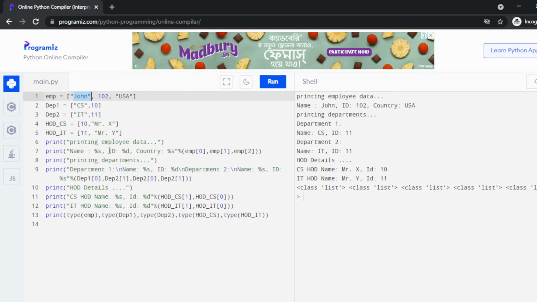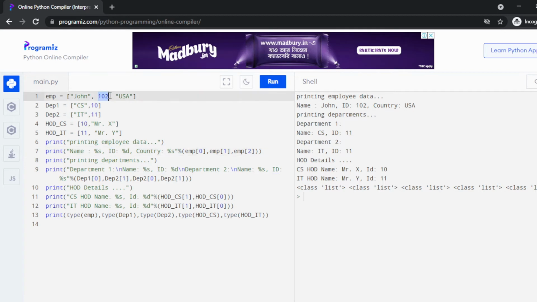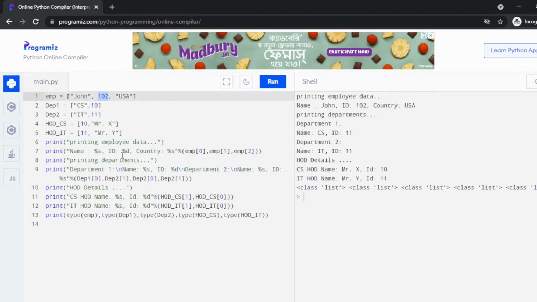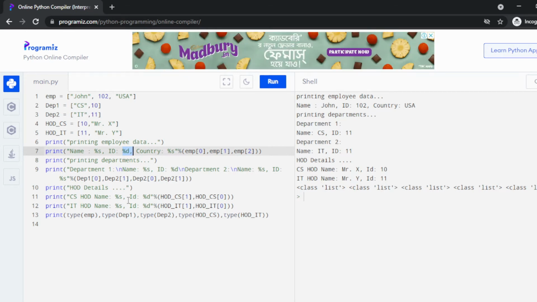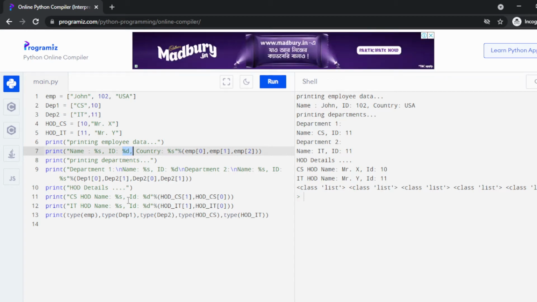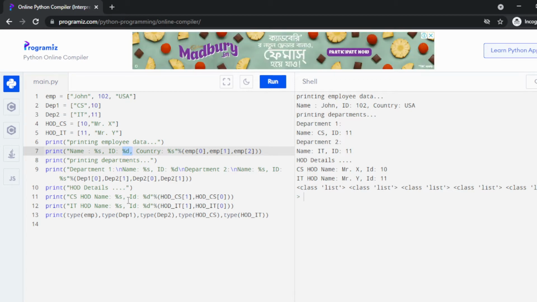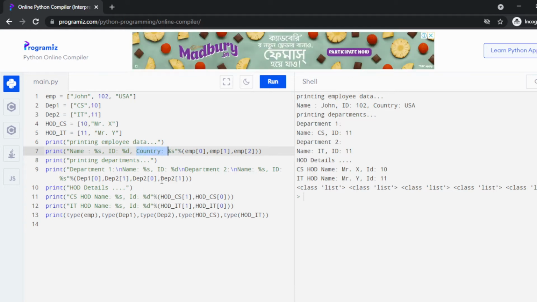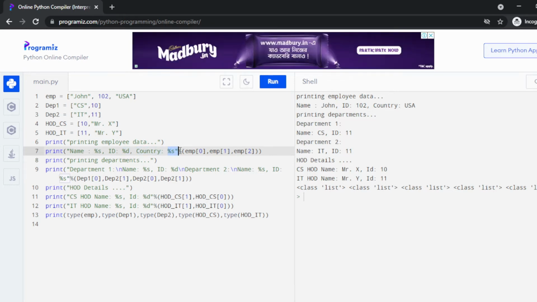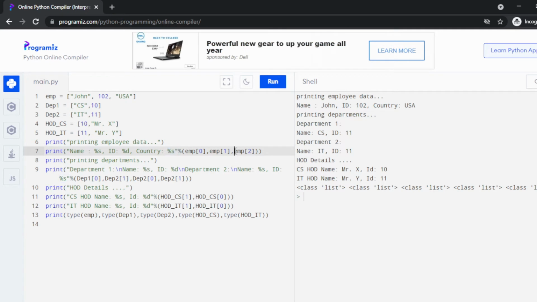After that, the ID is an integer type, right? So that's why it is %d. In my previous video, I already told you it is the same as C. So %s is for a string, %d for an integer, %f for a floating point number, right? And again, if I want to print the country, it is also %s, and it is employee[2], the index value 2. So it will print US, right?